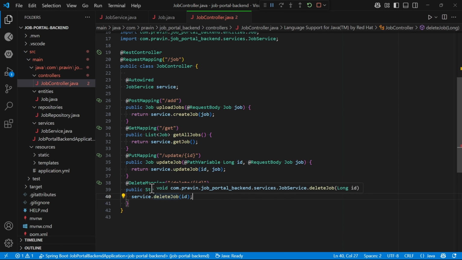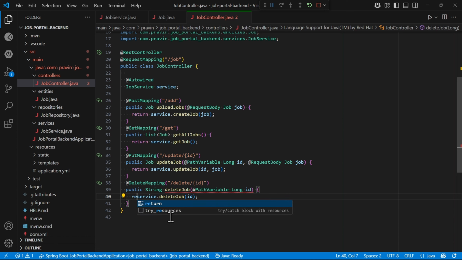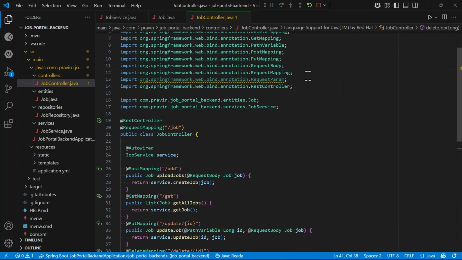We have to return it. So add here return, and job will delete successfully. Or we can, yeah, we don't want to return the deleted job. So simply we have added here String. So we have to return job deleted successfully. Okay. Yeah, so everything seems fine.